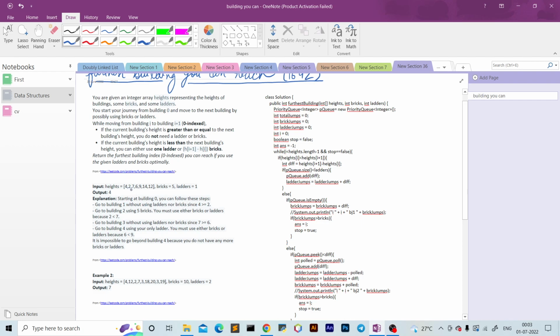In this example, we are given this heights array, 5 bricks and one ladder. If the current building's height is greater than the next building's height, then we don't need to use any brick or ladder. So here we don't need to use any brick or ladder. But in this case, we need to use a brick or ladder because 2 is less than 7.